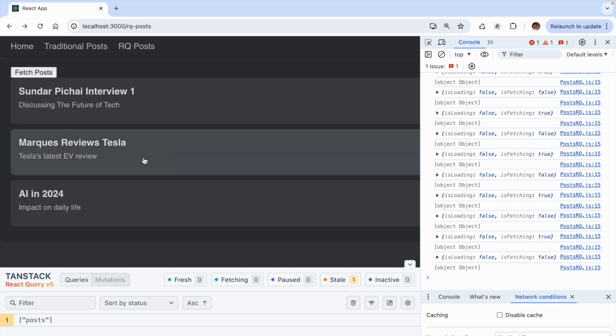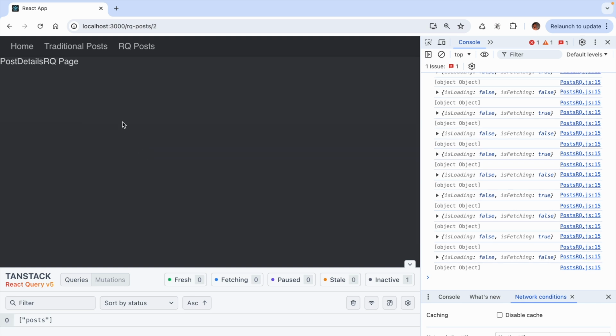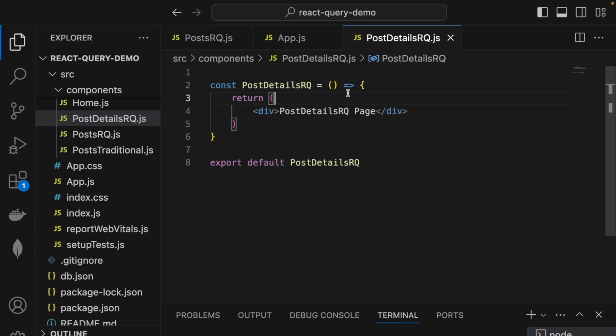Whenever a particular post item is clicked on, this particular post details page will typically have access to the post ID. So using this post ID, we have to make a query with this particular ID, fetch all of the details for this one particular post, and then list it inside of this component. So this is the topic of this section, querying by ID using React Query. So let us actually see how to do that.